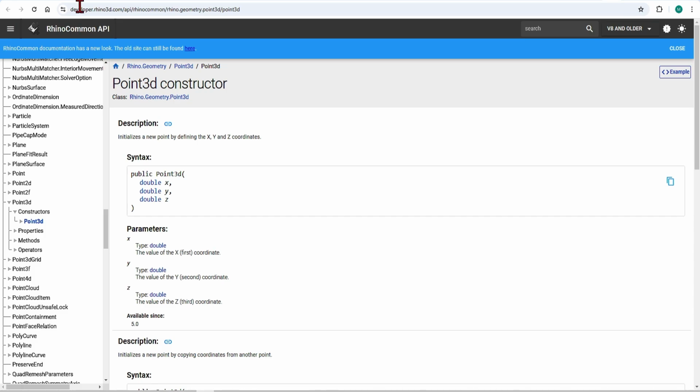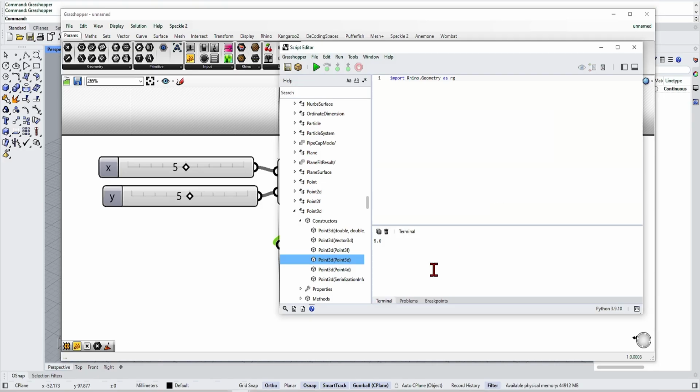This takes you to a very useful page, which has all the same RhinoCommon documentation, which you will need to experiment with different geometries and classes. It is much clearer here to see and understand. You can see that to make a Point3D, you need to input an X, Y, and Z as a coordinate. So let's go back to Grasshopper.